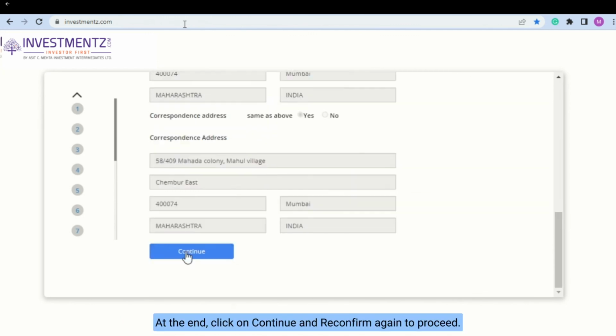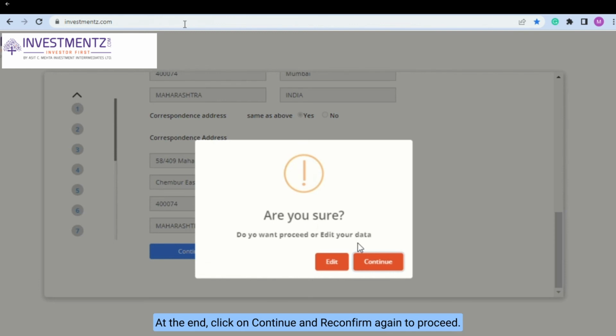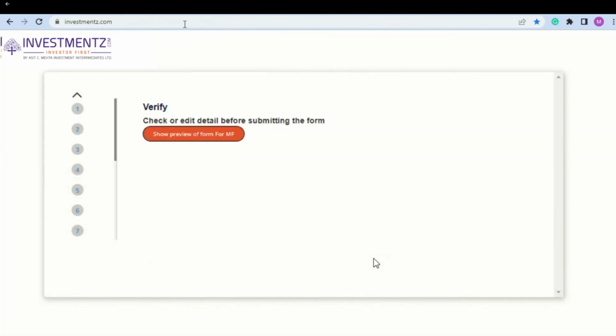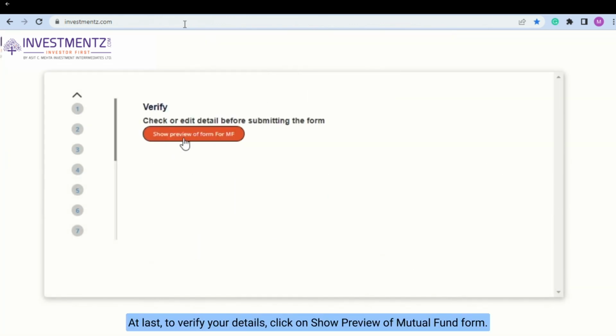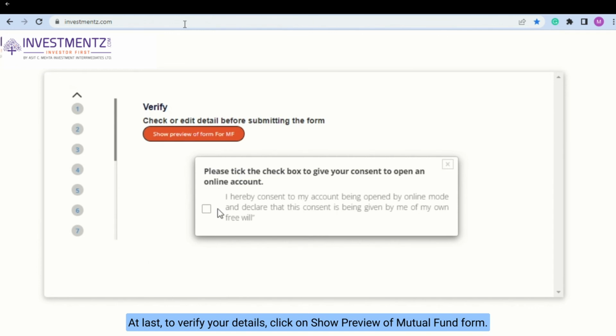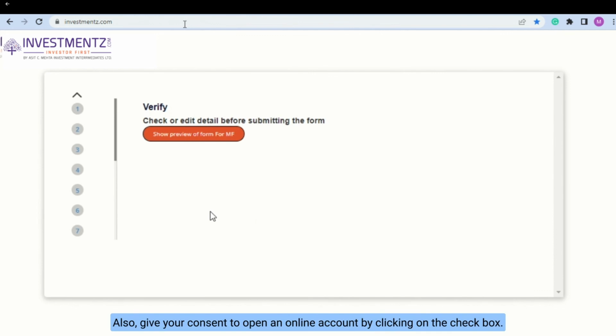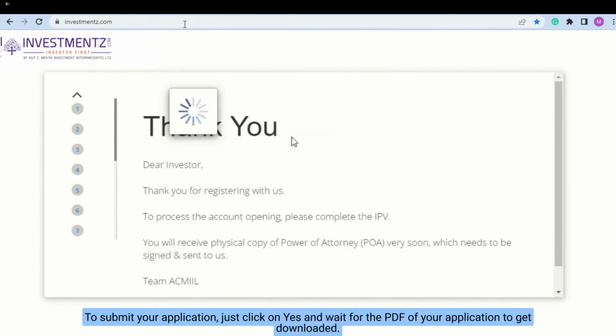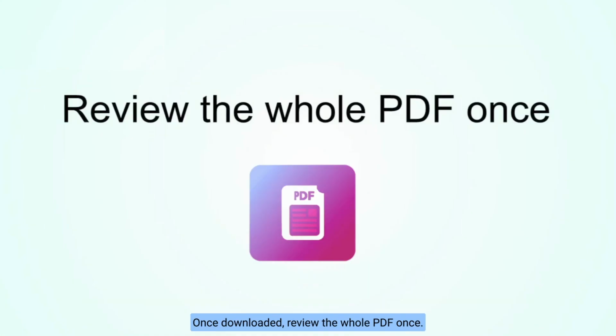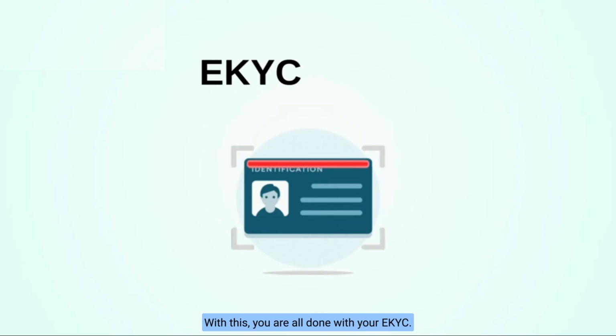At the end, click on Continue and reconfirm again to proceed. At last, to verify your details, click on Show Preview of Mutual Fund Form. Also, give your consent to open an online account by clicking on this checkbox. To submit your application, just click on Yes and wait for the PDF of your application to get downloaded. Once downloaded, review the whole PDF once. That's it. With this, you are all done with your eKYC.